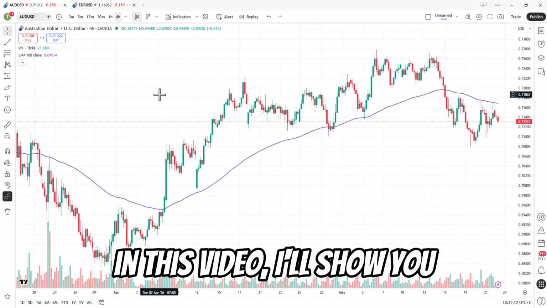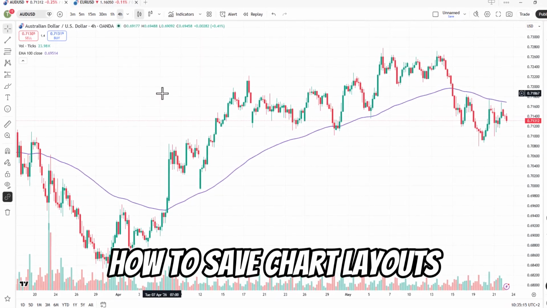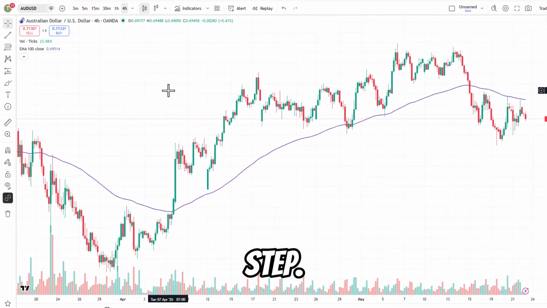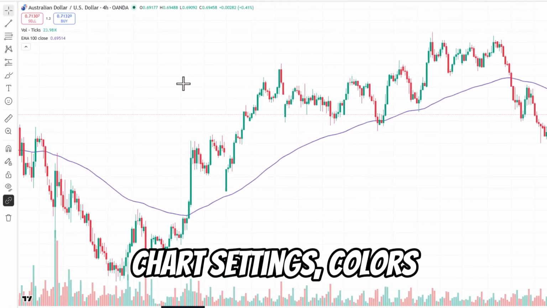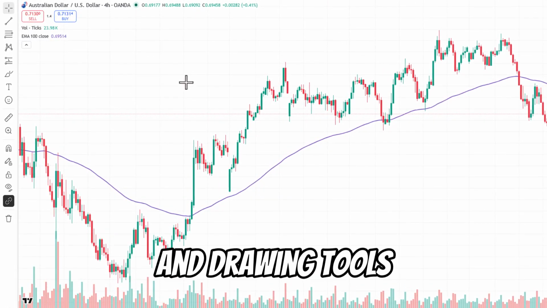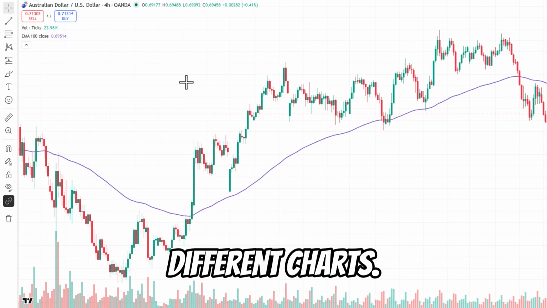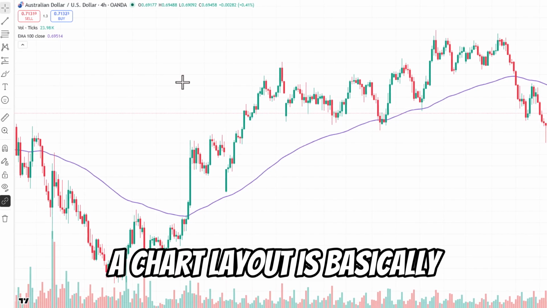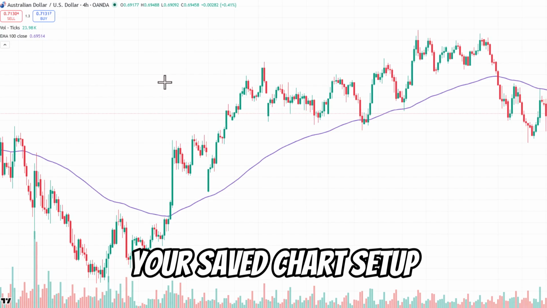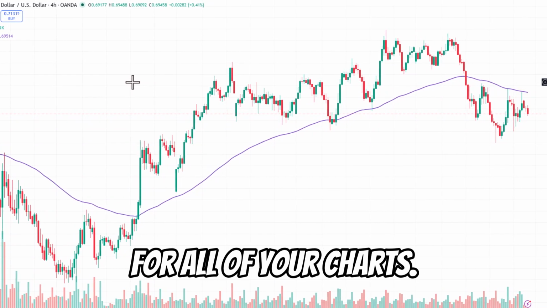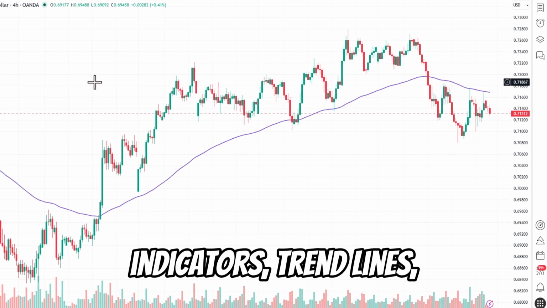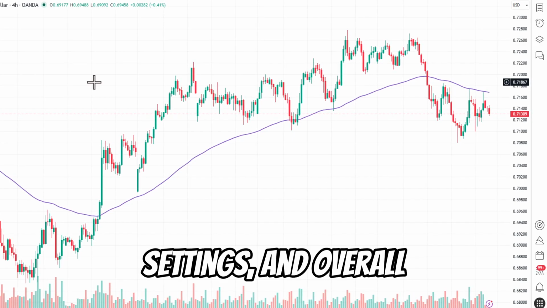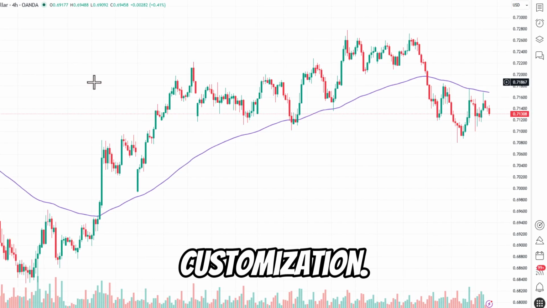In this video, I'll show you how to save chart layouts in TradingView step by step. This is useful if you want to keep your indicators, chart settings, colors, and drawing tools organized across different charts. A chart layout is basically your saved chart setup for all of your charts. This can include indicators, trend lines, colors, watch lists, chart settings, and overall workspace customization.